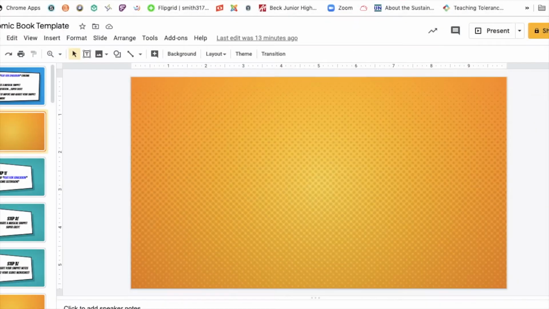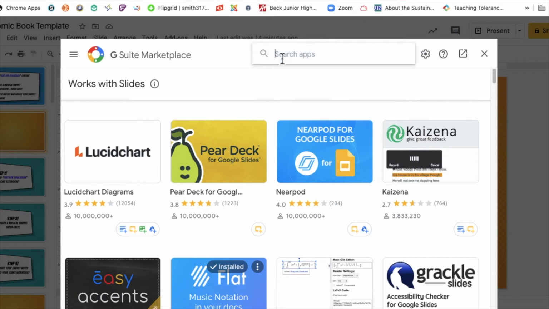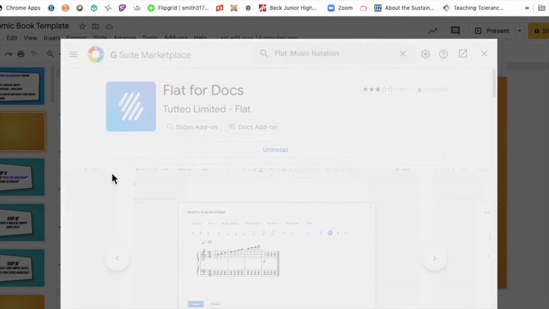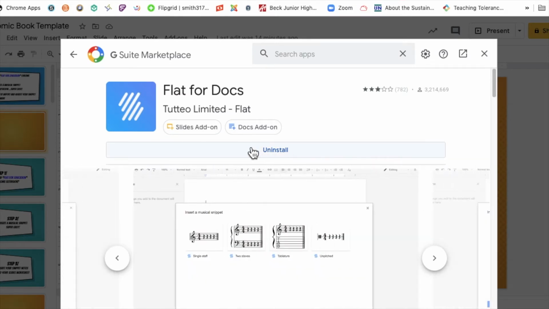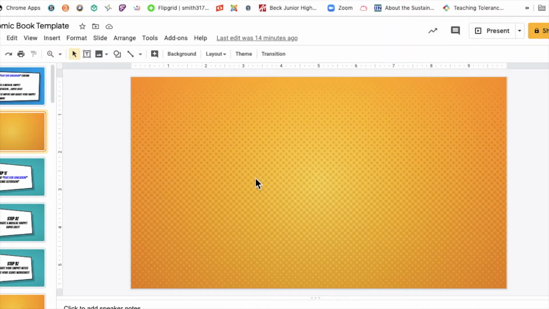Now, whether you're using Google Docs or Google Slides, to add the Flat extension to your file, the process is the same. You'll simply want to head to the Add-ons menu tab, scroll down to Get Add-ons, search for Flat Music Notation, and you should see it pop up. You'll simply click on it, and in your situation, you'll see an Install button right here. As you can see, I already have it installed, so for you, the process will be slightly different. Simply install and close this out. At this point, the extension has been loaded into your application.